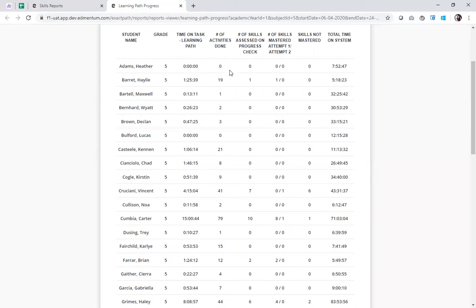So that's where I might look at how many activities are they getting done when they're actually in the learning path. I can see here I do have a couple of students who haven't done anything. This is a quick report that's going to tell me I need to flag those kids. I need to get with them. I need to figure out why perhaps they aren't using the program in the way that I expect.